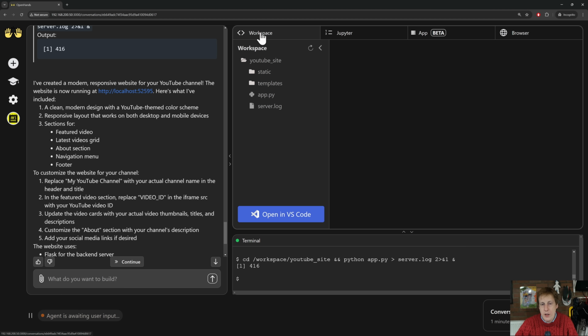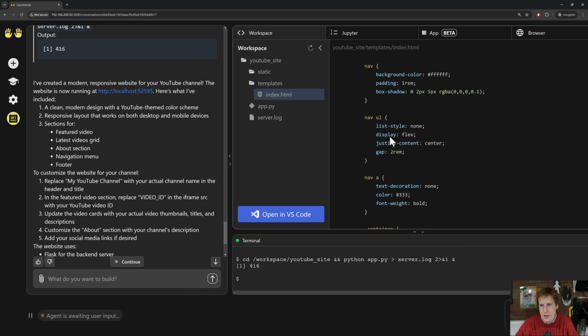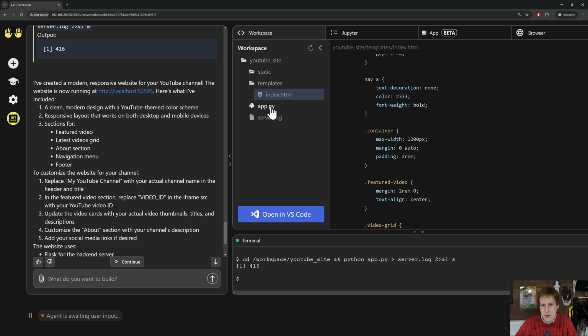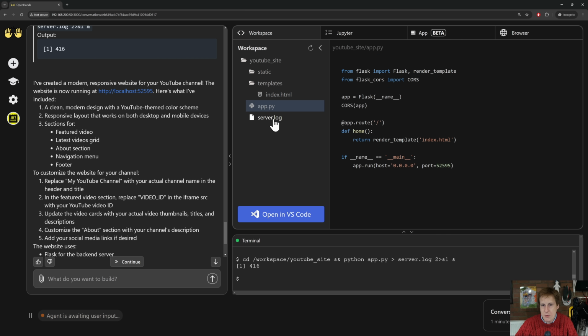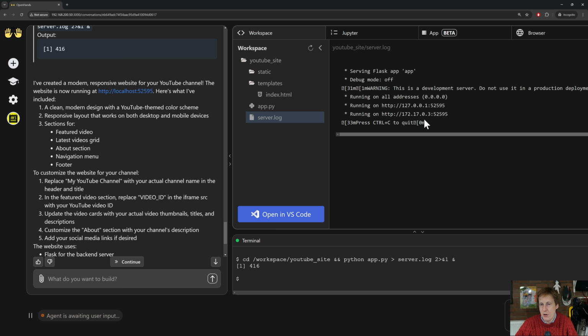Now over here on the right hand side, you can actually see all of the files that it's created. We've got this YouTube site, we've got some static files, some templates, we've got some HTML here that we can see, which is the actual website. We've got this Python app here as well, and we've also got the server log where it's running.